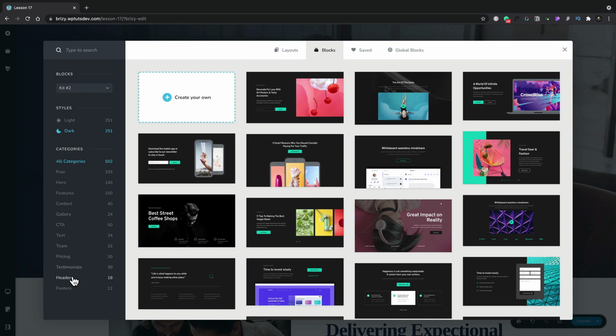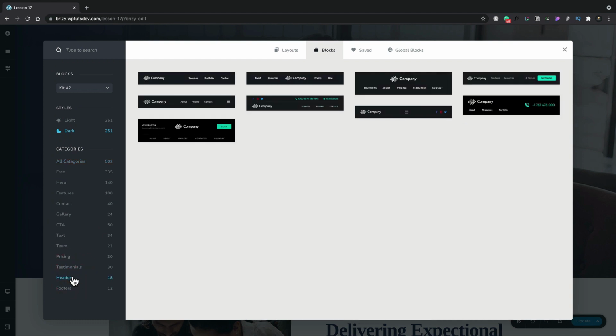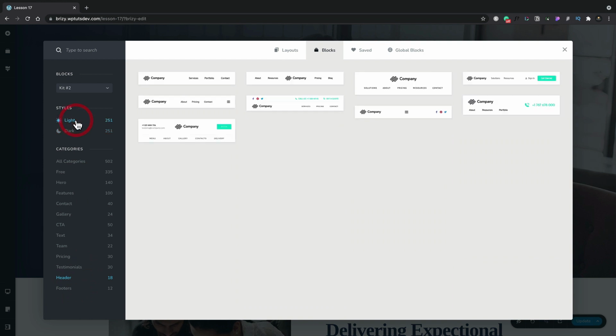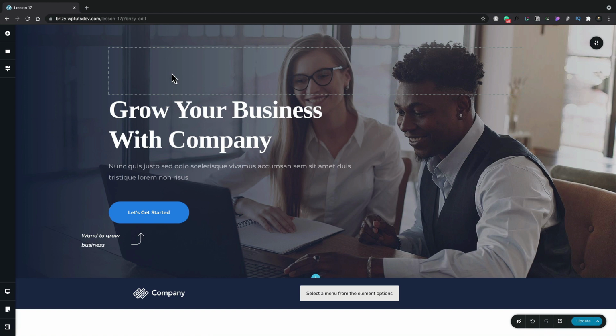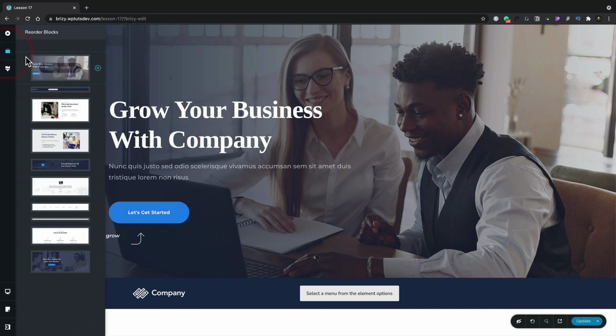We're simply going to come down to the header section on the left-hand side, and this will show us all of the header options that we have. We can switch between light and dark mode, so we have various different design options to choose from. We'll stick to the dark mode for this example, and we'll choose this first option. We'll select it, and that will insert it into our page. All we need to do now is reposition this. Let's open the reorder blocks panel, and let's position this where we need it, right at the top.